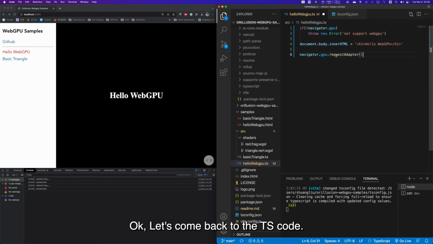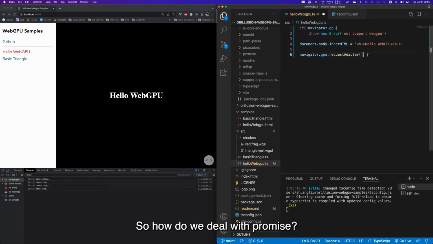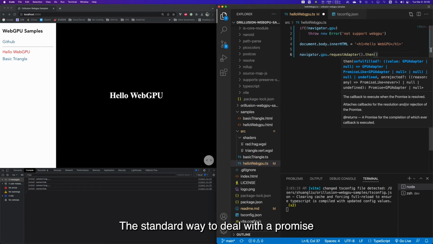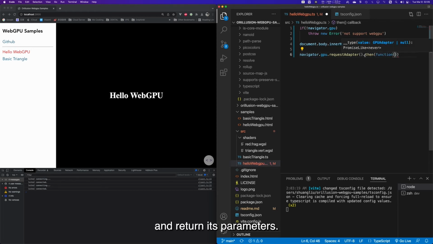Okay, let's come back to the TS code. This requestAdapter API will return a promise. So how do we deal with a promise? We need to know the basic usage of JavaScript. Dealing with promises belongs to the foundational knowledge of JavaScript. We will not introduce this in detail here. Instead, we'll do the coding directly. The standard way to deal with a promise is to use the then function to catch it. And in this, we also need a callback function with its parameters.